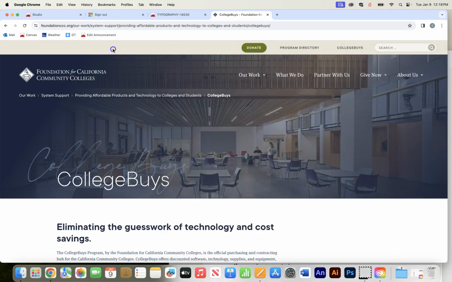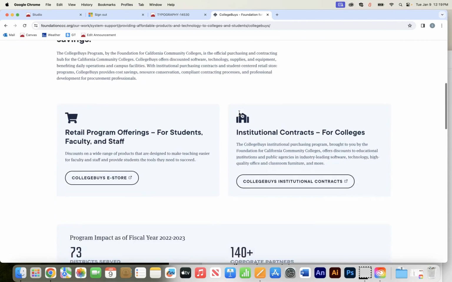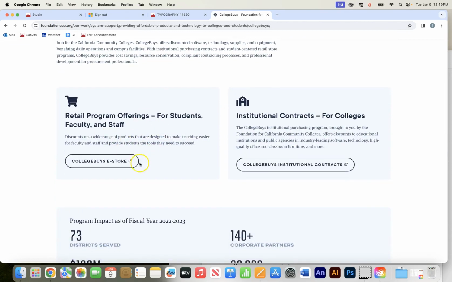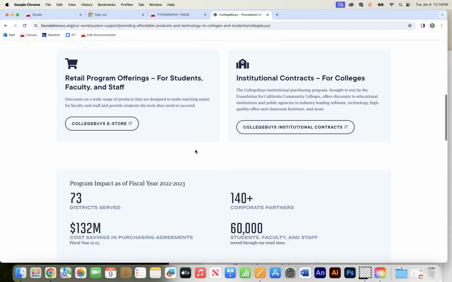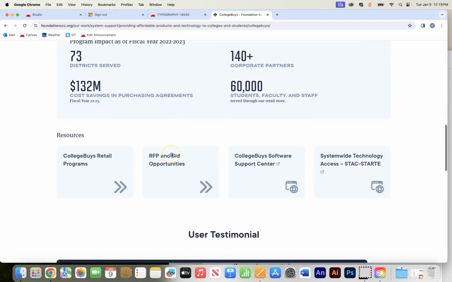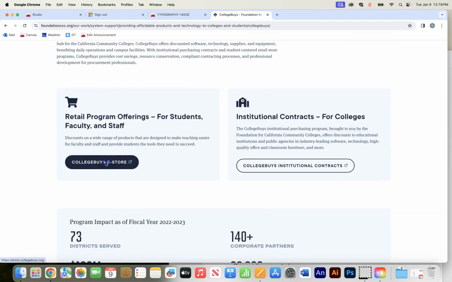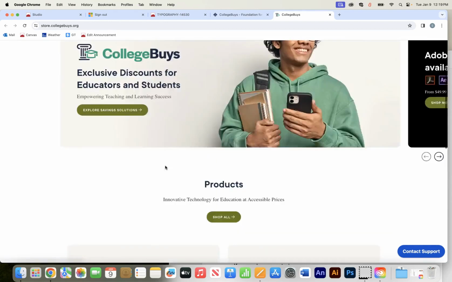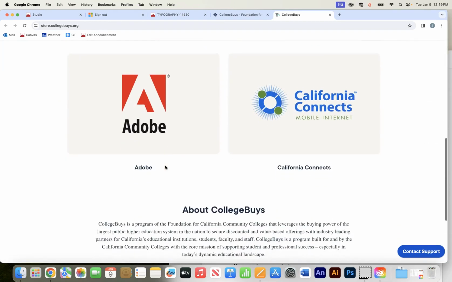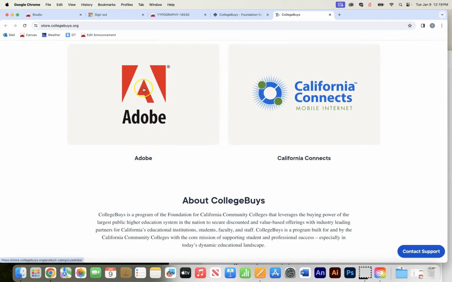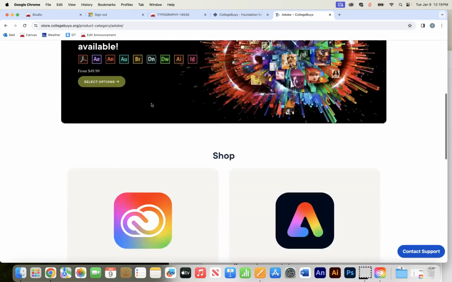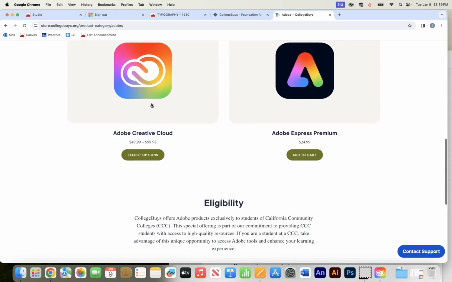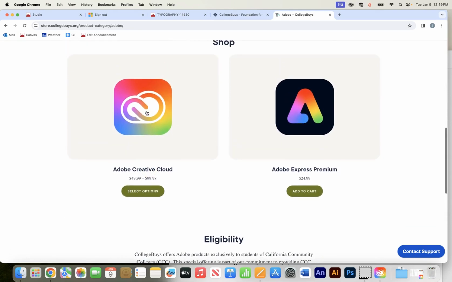Okay, so once you get in here, you can see it redirects you to here. Now, if you scroll down a little bit, you'll see the offerings for college students. Keep in mind this could change, but just be on the lookout for something that talks about that. And then you can see, once I got to the actual College Buys, now I can see here's Adobe, and then I can see here is the options.